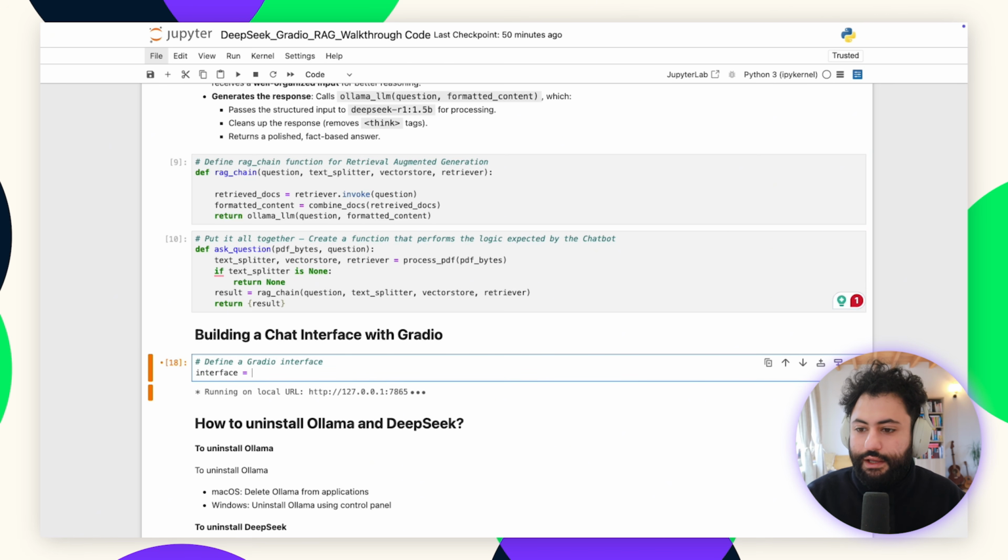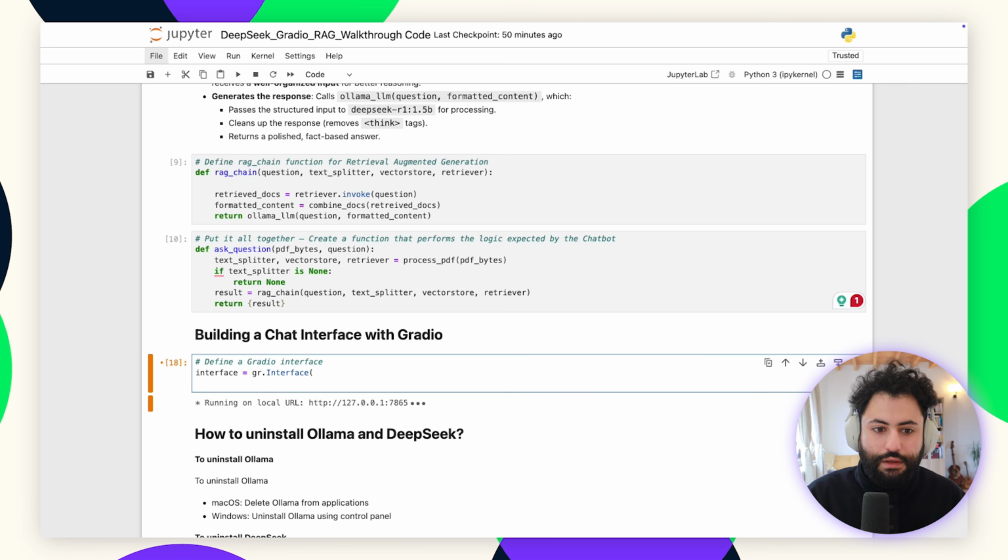So what we're going to create here is an interface using the Gradio import that we imported as gr interface. Okay, so the function here, this is the function that processes the input and generates the output. So this is essentially the logic of the app, right? So fn equals ask question. So here, what we do, we get the PDF. The result is the LangChain, right?